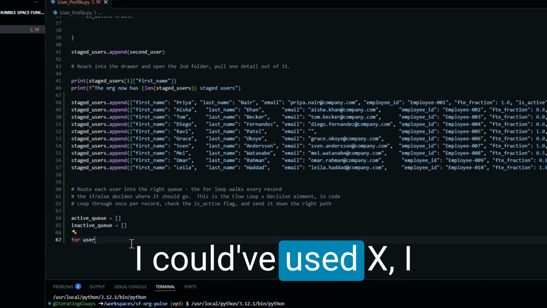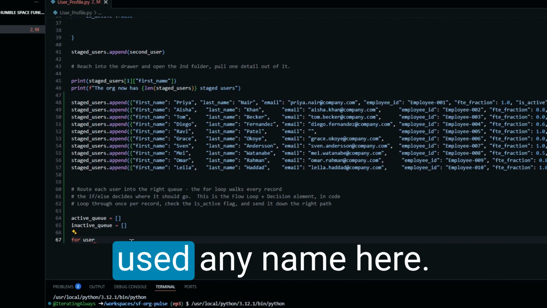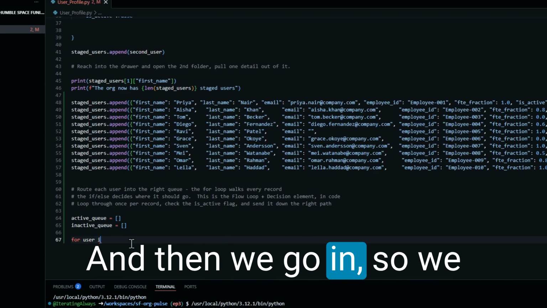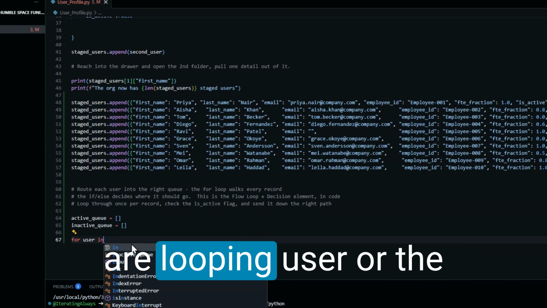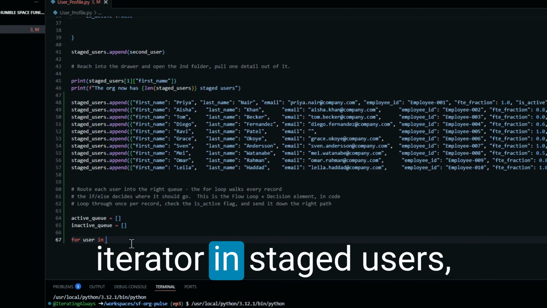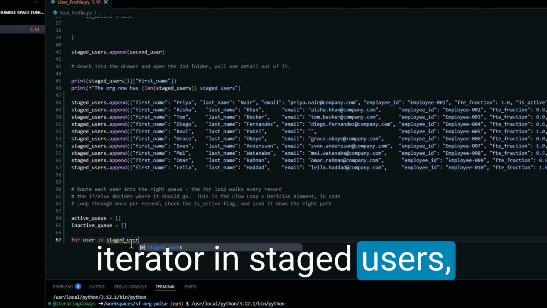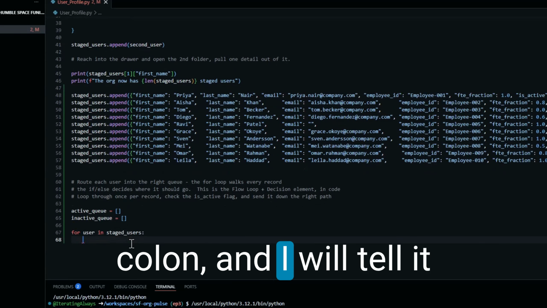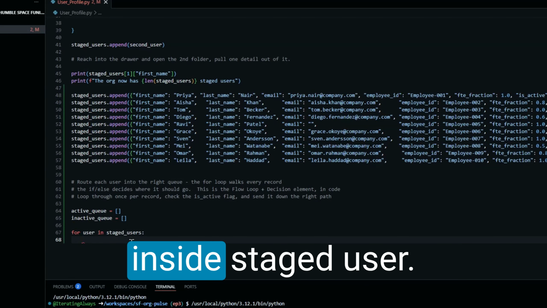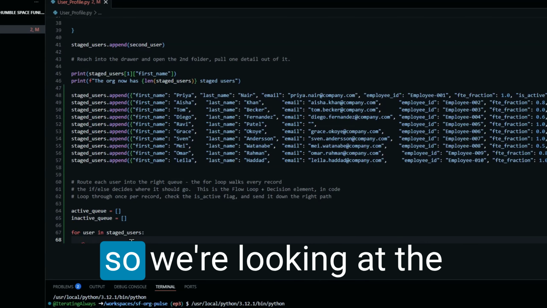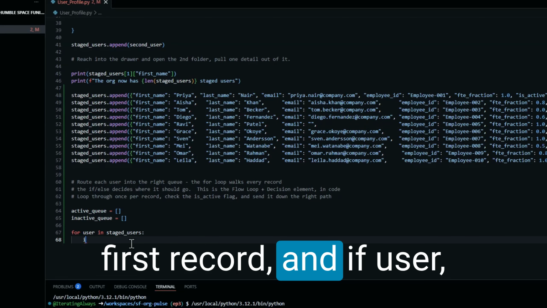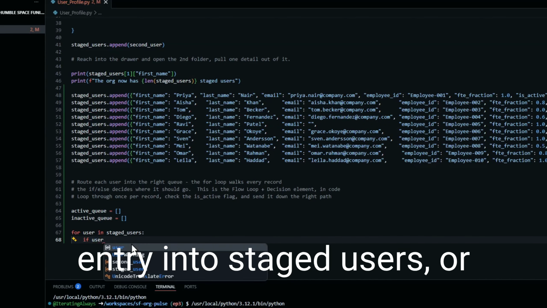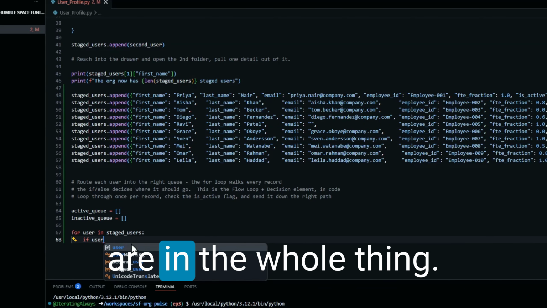But I could have used anything. I could have used X. I could have used Y. I could have used any name here. I just use user because it makes it more simple to understand. And there we go, in. So we are looping user, or the iterator, in staged users, which is our list of dictionaries. And I'm going to put a colon, and I will tell it what to do at this point. So now we're inside the loop. What are we doing? We're looking at the first record, and if user, which would be the first entry into staged users, or second entry, third entry, depending on how many are in the whole thing.